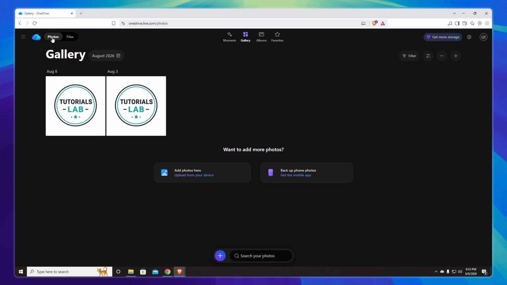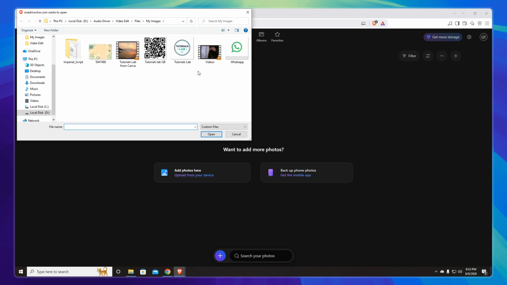To back up photos, simply click on the Upload from your device button. This will open a File Explorer window on your computer, allowing you to browse through your local folders. From this window, select the photos you wish to back up by clicking on them. You can select multiple photos at once by holding down the Control key while clicking each image. Once you've selected all the photos you want to upload, click on Done.